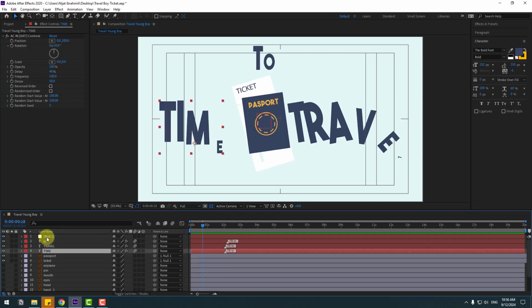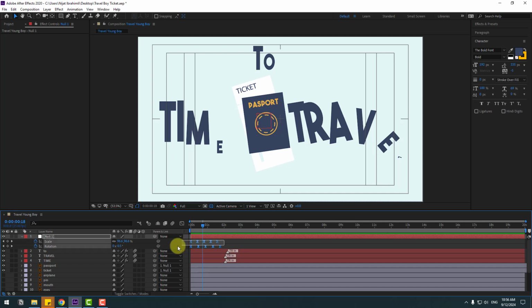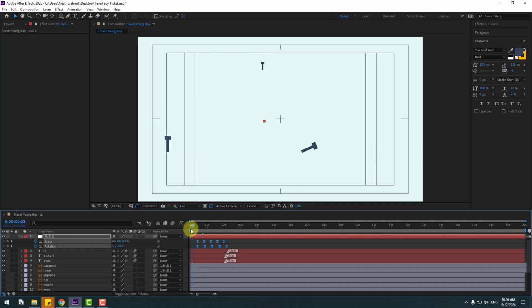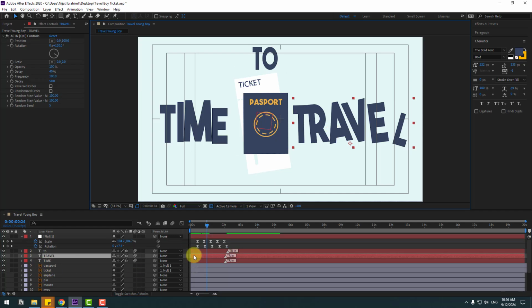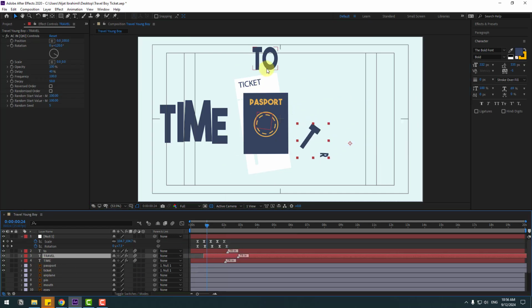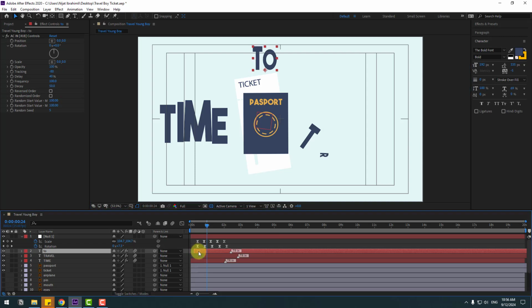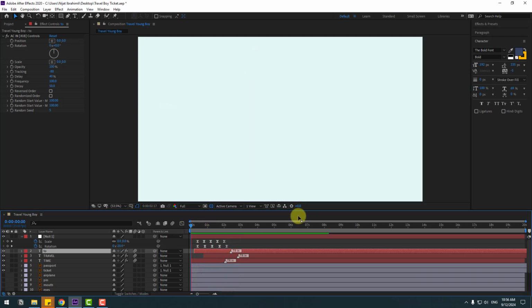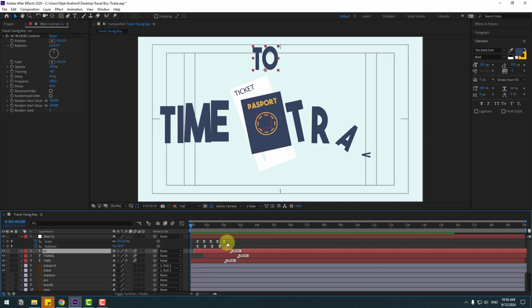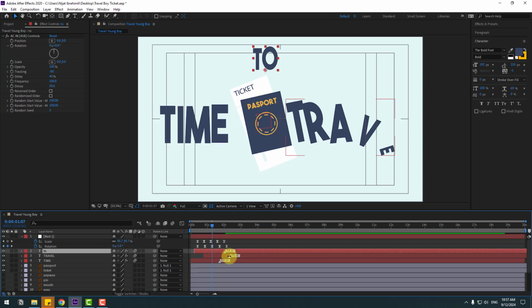Okay, and next select this null object, press U, select keyframes and move to right for step-by-step animation. And next select this layer travel, move to here, and this, move to right. Okay, pretty good. Let's select these marks and move to left for more fast animation.